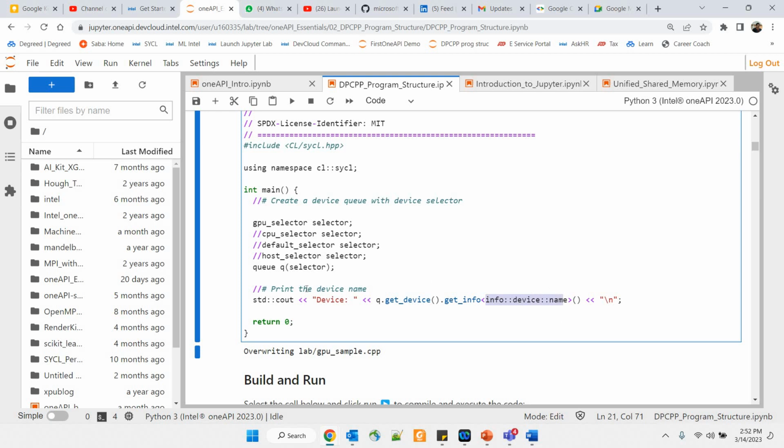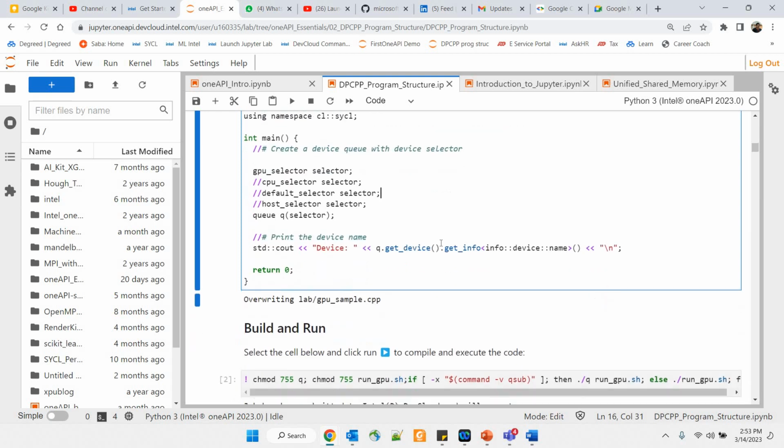So what's happening here essentially is I created a queue. I'm going to select the device on which my code should run. That's it. It can be GPU, CPU, default selector or host selector. But for the current testing, I am selecting GPU_selector. How do I run it? I have already told you how to go ahead with the dev cloud. You go to dev cloud, type this code or import this code, clone this code from the git link that I have given you, and you can run this.